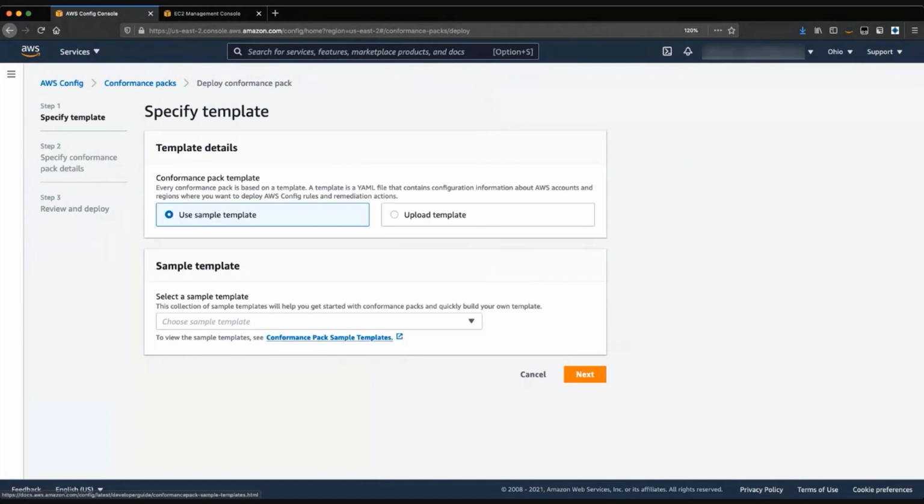If you notice down below, you also have a link to our documentation, where it outlines the various conformance packs that we have listed here, and also points you to our GitHub repository where you can see the actual YAML code, which you can take and customize into your own conformance pack.